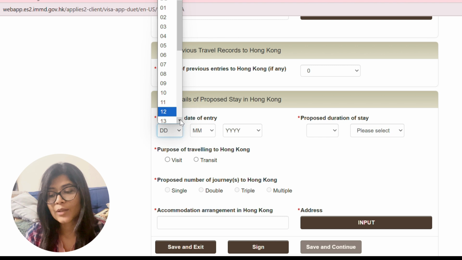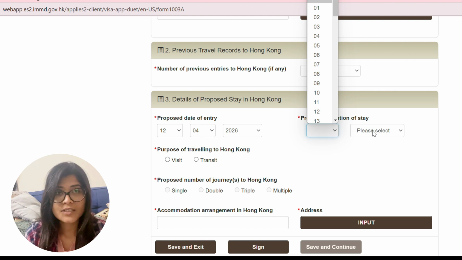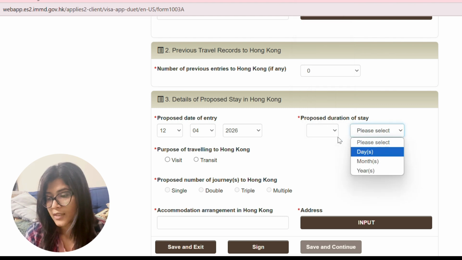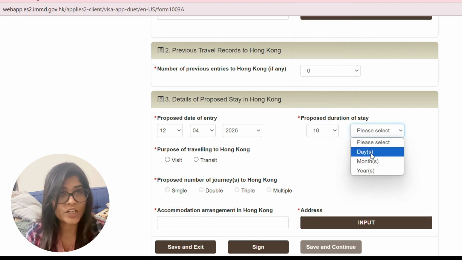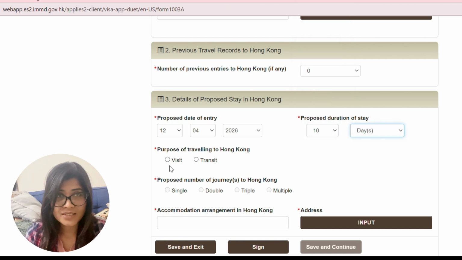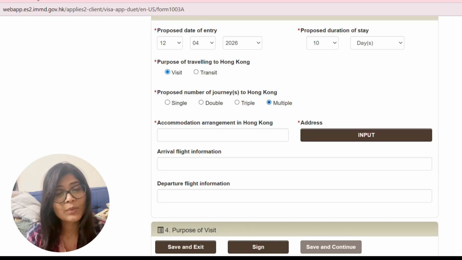If you are entering more than 0, then you will have to specify all your entry and exit dates for all the times you have entered Hong Kong, right? Then you can fill in the details of your proposed date of entry, exit, duration of stay, where you are going to stay, whether it's a hotel or something. What is the proposed number of journeys to Hong Kong? Always it's better to select multiple entries. Even if you are transiting through, it's better to just select multiple.